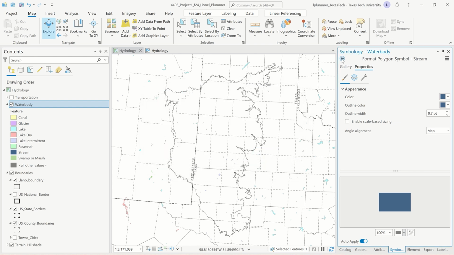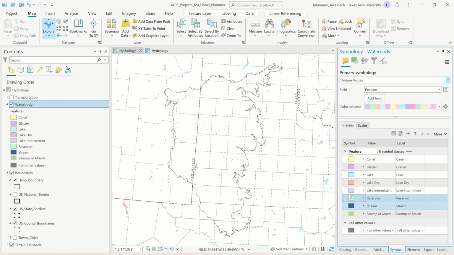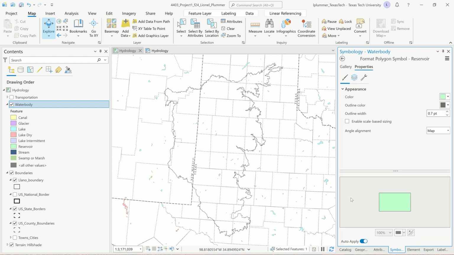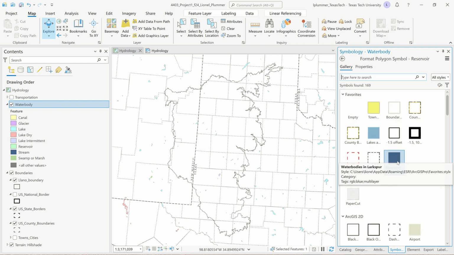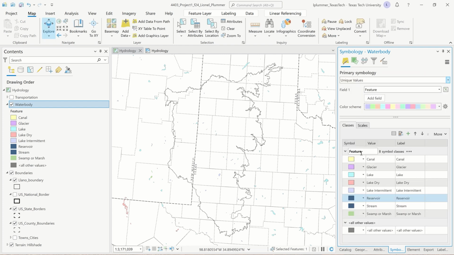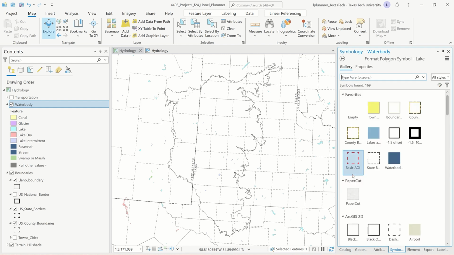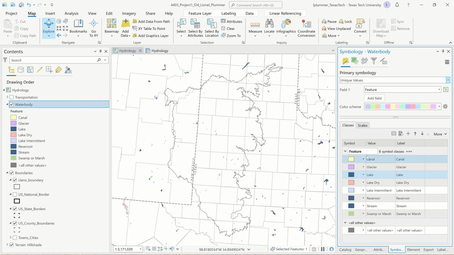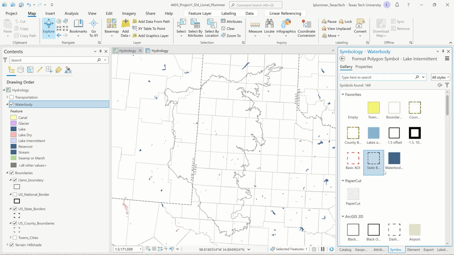Now we can go back to the symbology pane, and let's do the reservoirs the exact same way. So now we can go to the gallery, and you should have your water bodies in Larkspur here. You could just click on that. And let's do that with lakes, water bodies, and then canals, and let's just do it with this one.